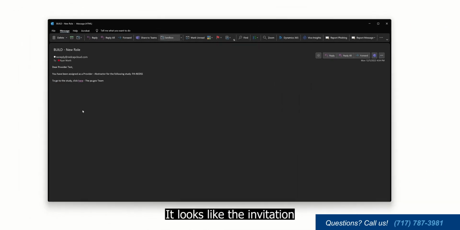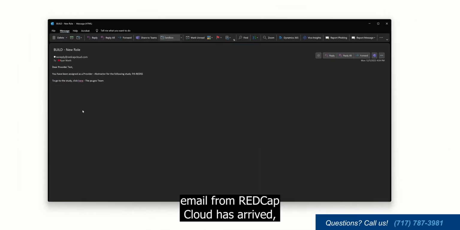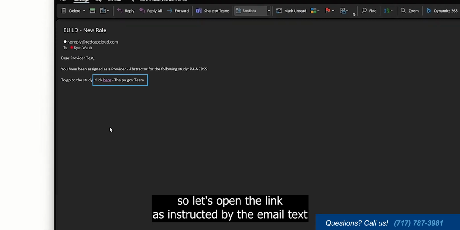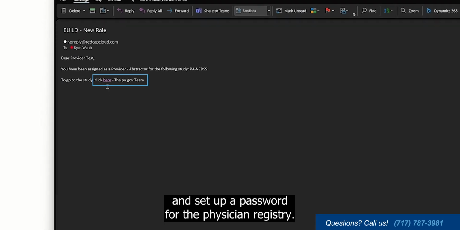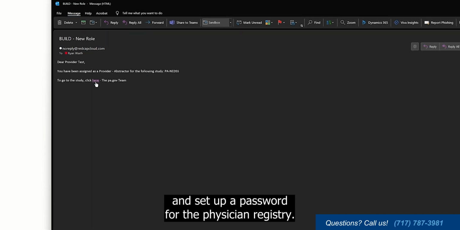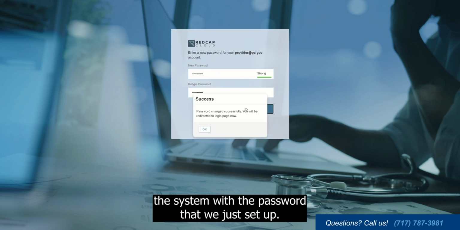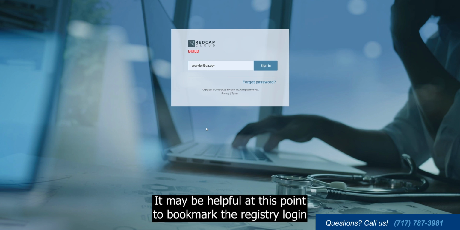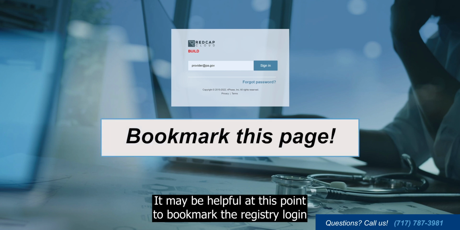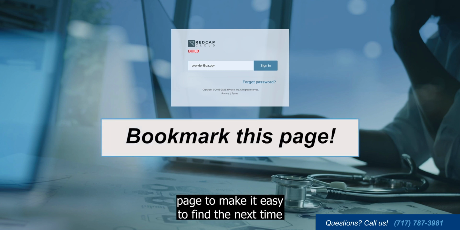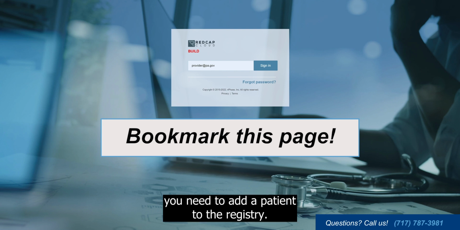It looks like the invitation email from REDCap Cloud has arrived, so let's open the link as instructed by the email text and set up a password for the physician registry. Once that's completed, we can then proceed to log into the system with the password that we just set up. It may be helpful at this point to bookmark the registry login page to make it easy to find the next time you need to add a patient to the registry.